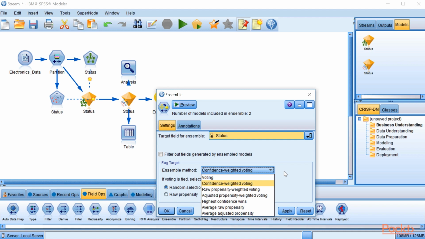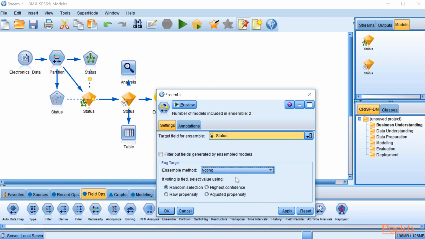There are also several options regarding propensity values. We'll talk about what propensity values are in the next video. And then finally, we have the highest confidence wins. In that case, we're not really voting each individual model. Instead, we're just going with the model that has the highest confidence value. So in our case, let's just choose voting. And if there happens to be a tie, we're going to go with the highest confidence. All right, we'll click OK.